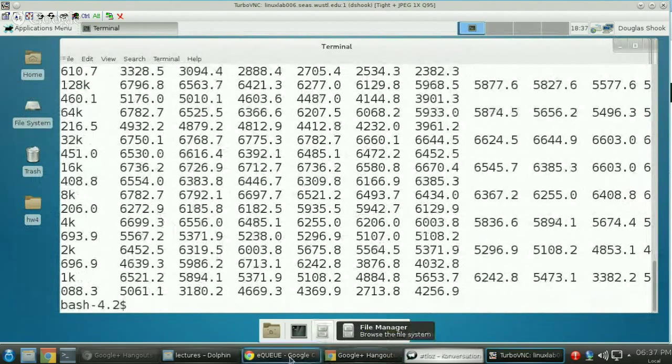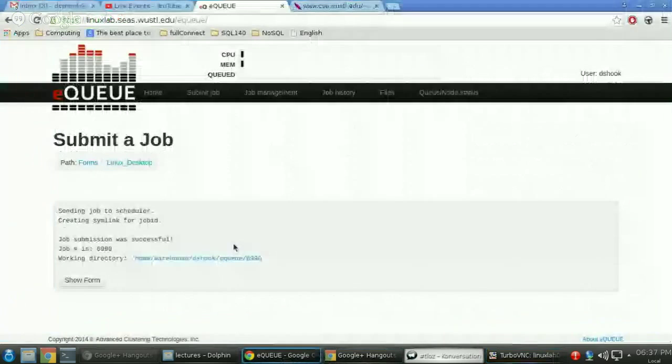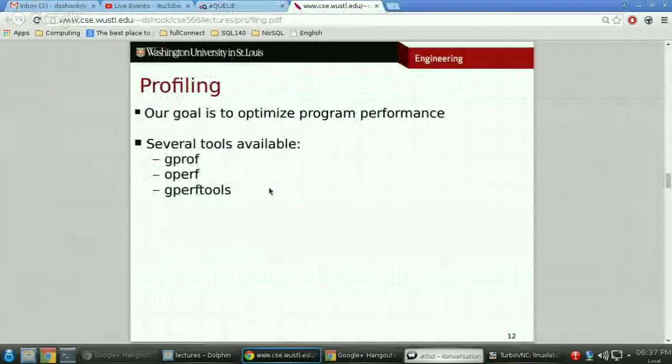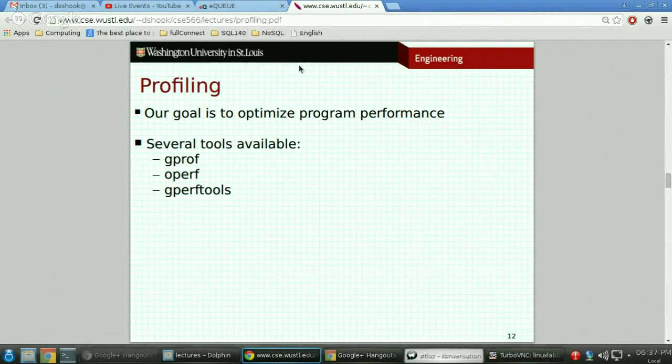So we need some tools to help us. Let me go back to my slides here now that we have this set up. This is the area of profiling. So we need to profile our code. If we want to optimize program performance, we have to know what the performance is, right? We have to know where we are in order to have some kind of improvement. We have to be able to measure performance. So we're going to use profilers for this.